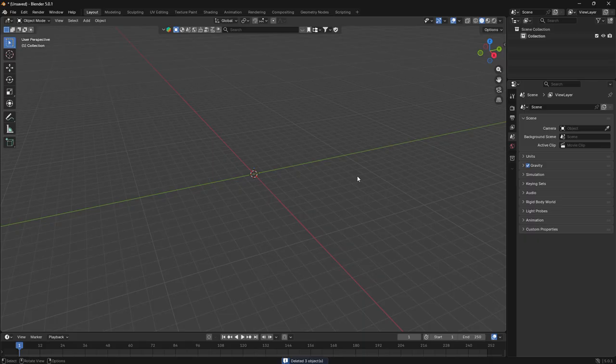So I'm assuming that you know a little bit of Blender and a little bit of the basics, like how to move and how to rotate.